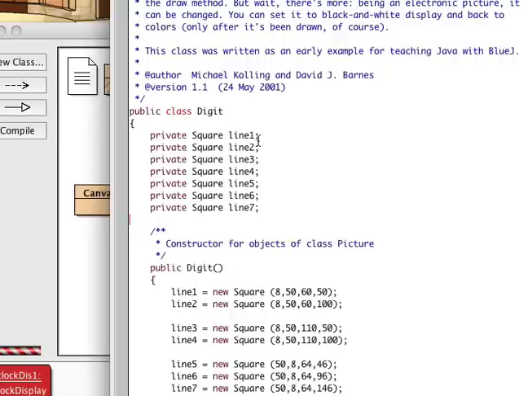So line 1 and line 2 are the 2 left-hand sides of our digit. Line 3 and 4 are the 2 right-hand sides, and 5, 6, and 7 are the 3 horizontal lines from top to bottom.